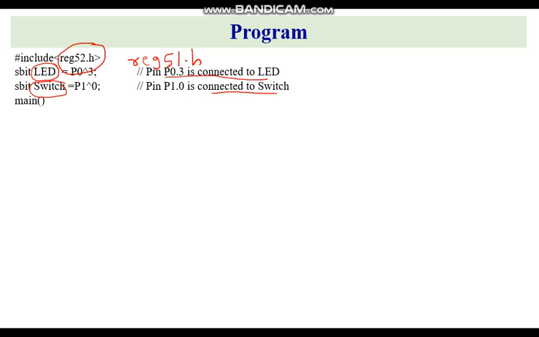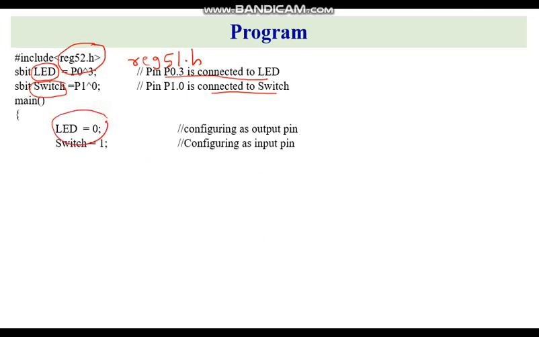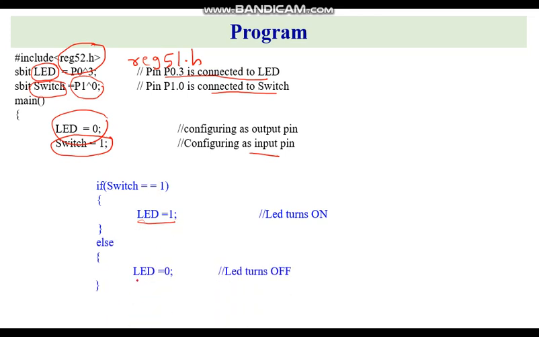Starting the program, that is main, opening bracket. Initially keep LED 0, so here LED will be off. Then I have to take input from P1.0, so configure it as an input. Therefore initially make that pin equal to 1. That will decide that P1.0 pin always takes input. Now I am checking the switch status. If the switch equals 1, then switch on the LED, else switch off the LED.